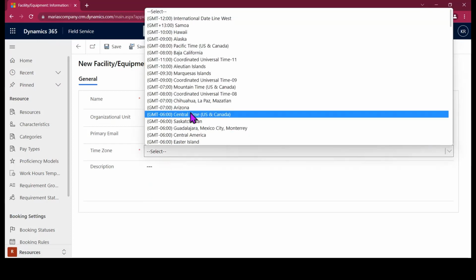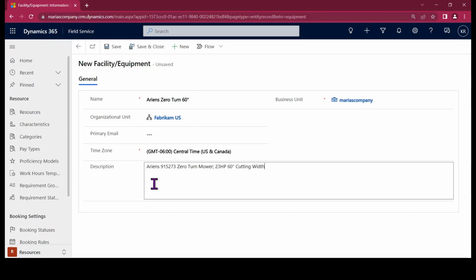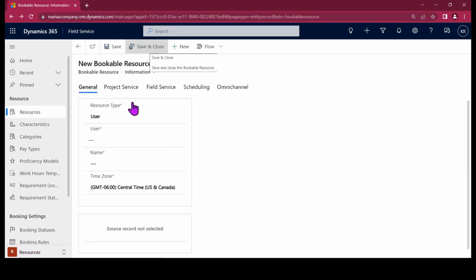From here, I'm also going to switch my time zone to central, so that way I know that this piece of equipment operates within the central time zone. And then I'm going to put some contextual data about what this piece of equipment represents. From here, I'm going to save and close, and this is going to take me back to my resource record.